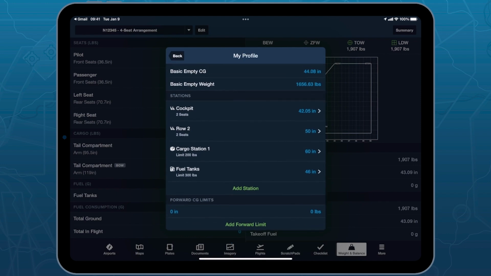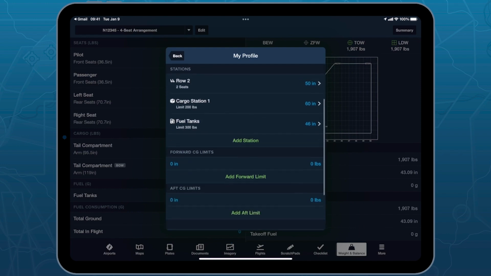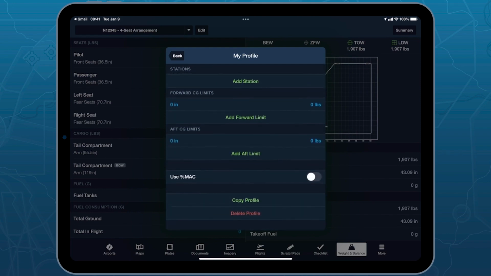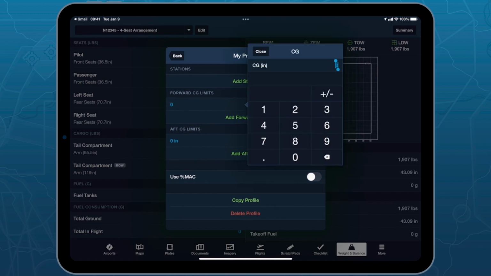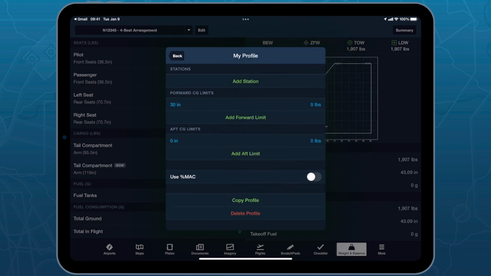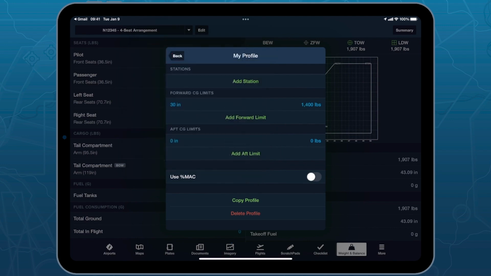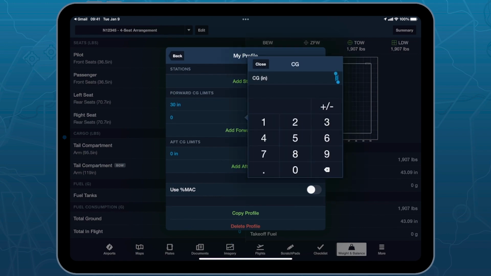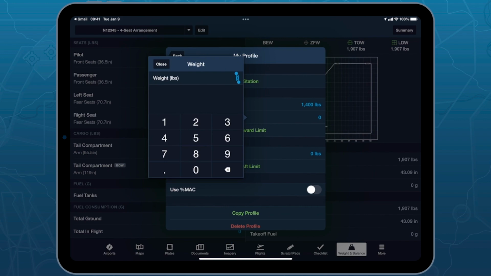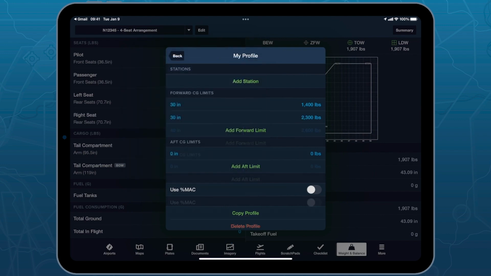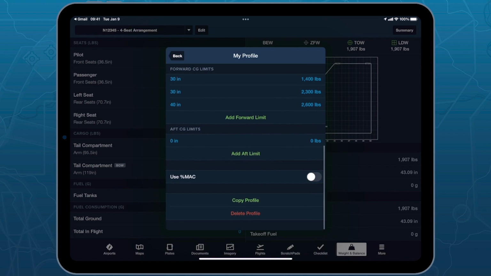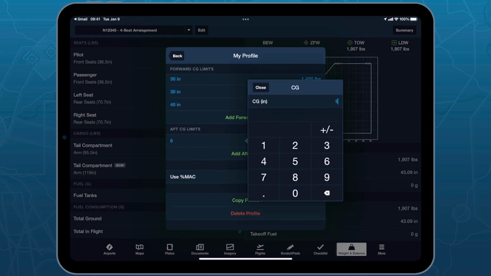So I got all the stations set up here now. So it looks like I just need to go ahead and put in my forward CG limits. That's right. So tap on one of the limits. You can enter the CG in inches and the corresponding weight. And most aircraft are going to have more than just one forward CG limit. So tap on Add Forward Limit and continue to add the correct CG limits for your plane. Once you're done with the forward CG limits, you'll do the exact same thing with the aft CG limits.